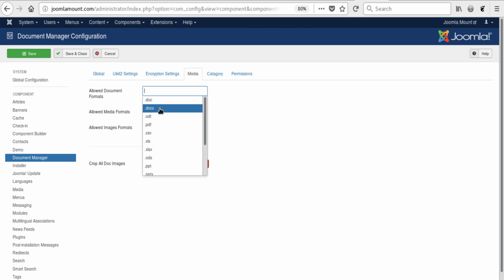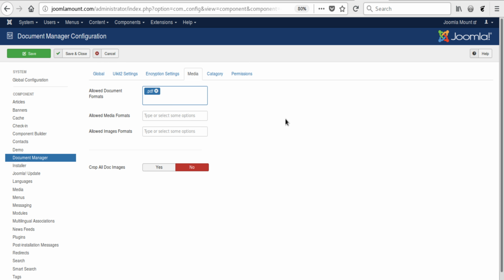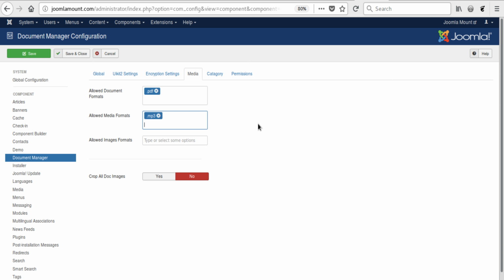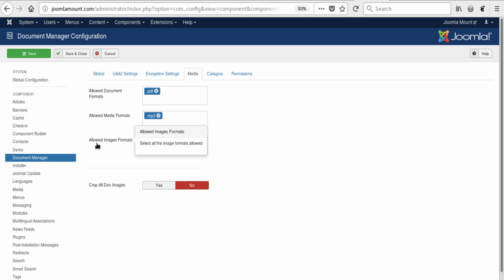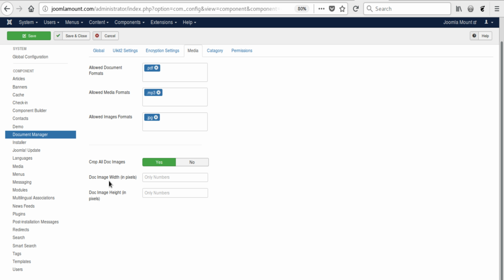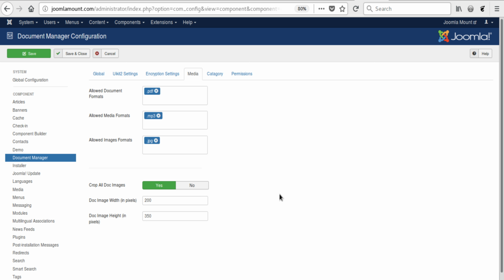So for our purpose I'm just going to say PDF for now. With the media I'm just going to say MP3, and with the images just JPEG. Now with the images, I know in this component I'm only having one image, and I want it to be a specific dimension. So I'm going to say I want the width to be 200 and the height to be 300. Let's say make it 350. So it's almost like a book A4 kind of dimensions. And so that's going to be used to crop my image.